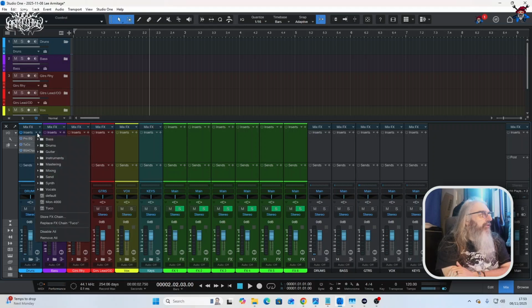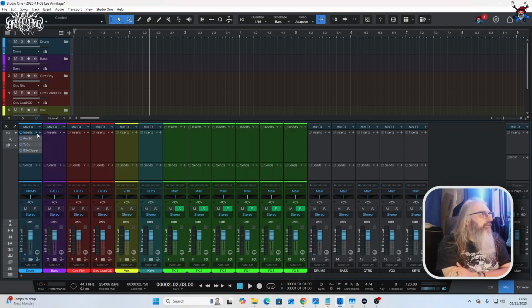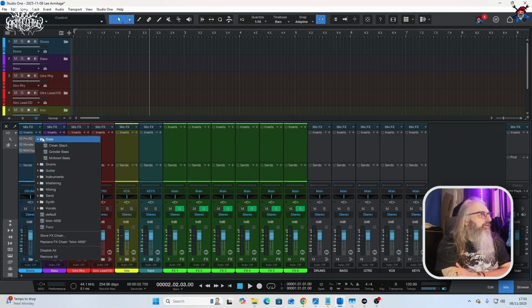Should have put them in drums. So let me store them again. That one's in my drums subfolder. That's the Monster one. Let me restore that again. That's what I forgot to do. There we go. So now there should be.